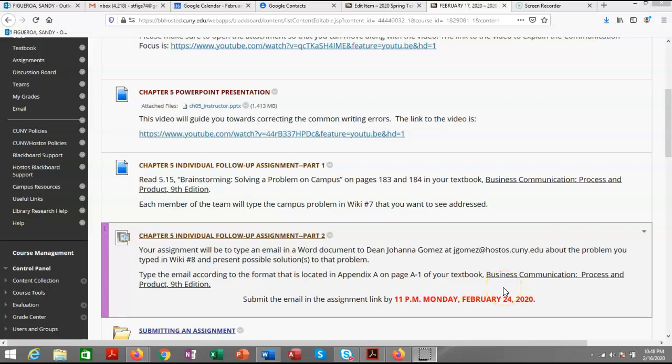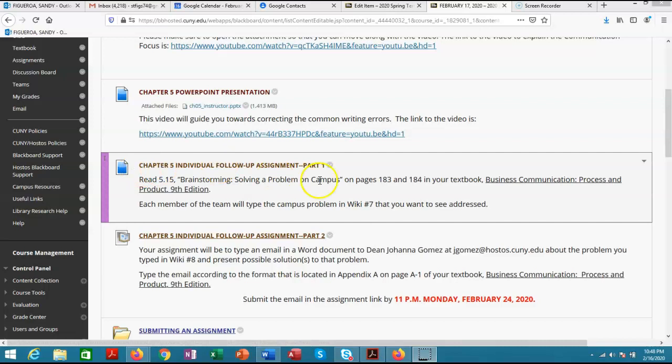Okay, let's make sure that we understand the assignments that we have to do. I've already shown you a video in which we eliminate unnecessary words and make our words and our sentences stronger. So we've done all of that. Now let's take a look at your individual follow-up assignment, part 1.